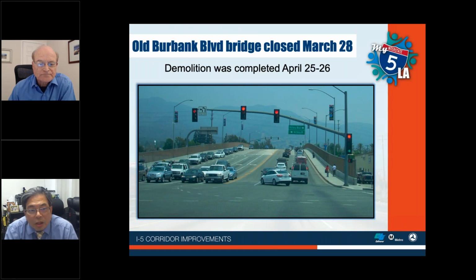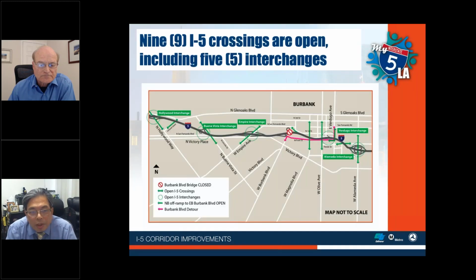As you just saw in the video, we were able to take advantage of the low traffic volume during the governor's Safer at Home order, and we closed the bridge on March 28th. We also were able to demolish the bridge over the last weekend of April with minimal disruption to regional traffic. For that, we'd like to thank all the residents and the team for accomplishing that. During the closure, 9 major freeway crossings throughout the city were kept open to keep the traffic flowing. Next slide.